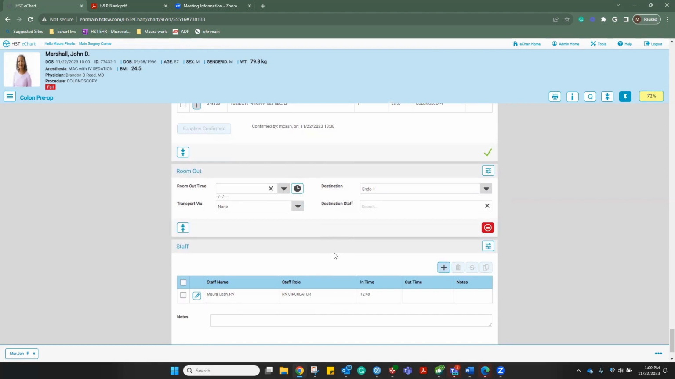Because the pre-op nurse does not always know who's taking their patient to the OR and doesn't maybe know exactly what time they left because they're in the process of getting 2 or 3 other patients ready simultaneously, this block and the staff out time will fill in automatically from the next workflow's room in. In this case, the intra-op room in time will automatically fill in the room out time and the staff.